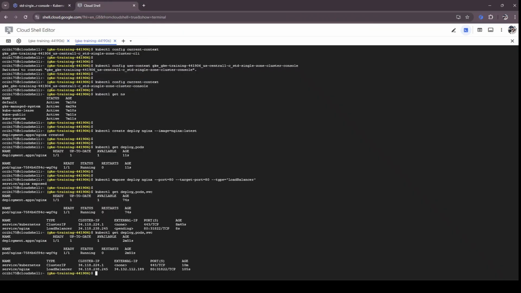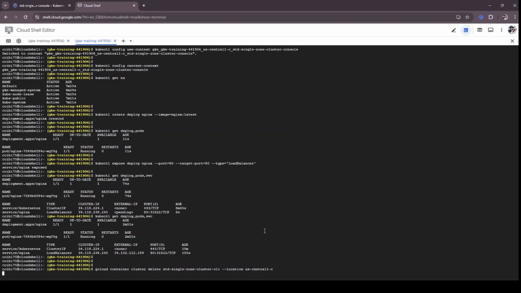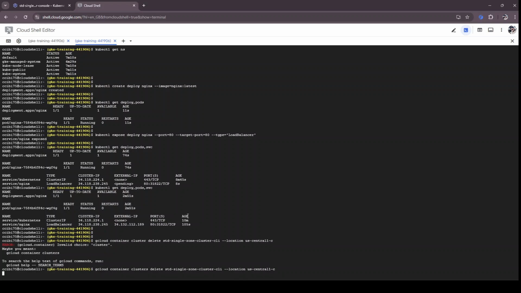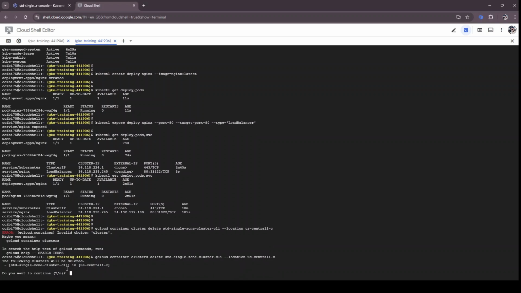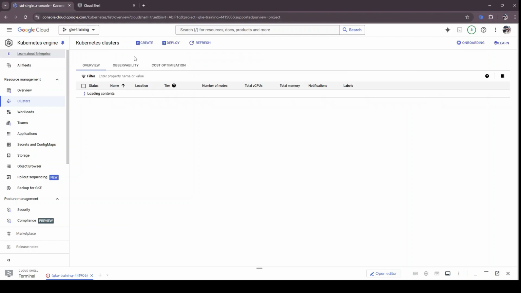So the command would be something like this. Gcloud container clusters delete, the cluster name and the location. Sorry, it's not container cluster, it's container clusters. So you get a prompt asking if you would like to continue deleting the cluster. Give yes. So that's how you delete a GKE cluster from the CLI. If you see here now, both the clusters are being deleted.